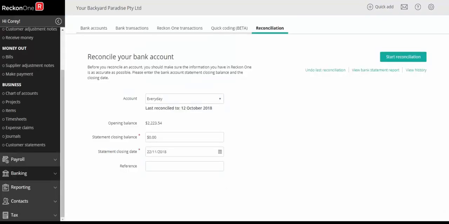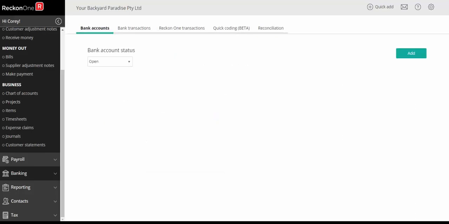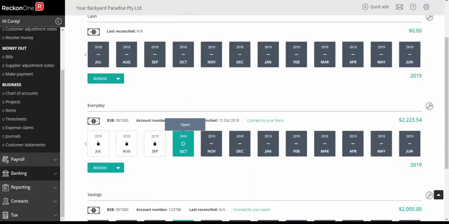By going back to the reconciliation screen, it will show me the latest date reconciled, which is the 12th of October 2018. Now if we go back to bank accounts, the month of October is still opened as we haven't finished reconciling until the end of the month. However, we have reconciled up until the 12th of October.